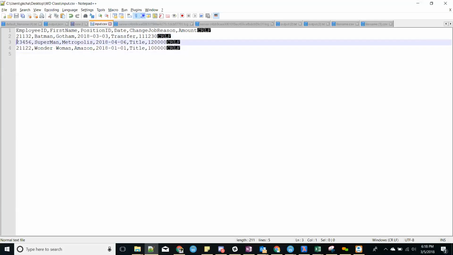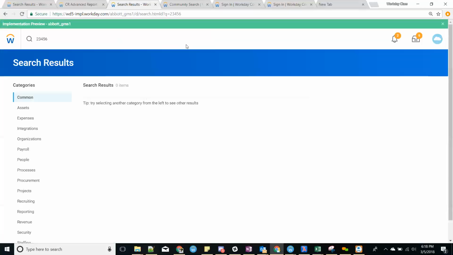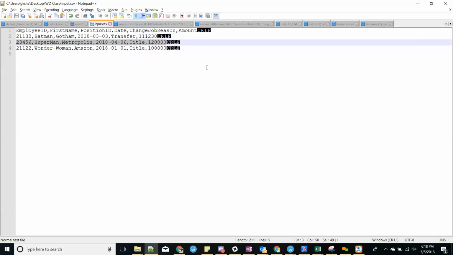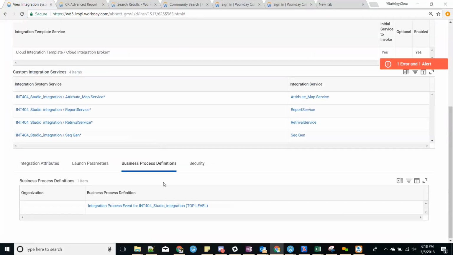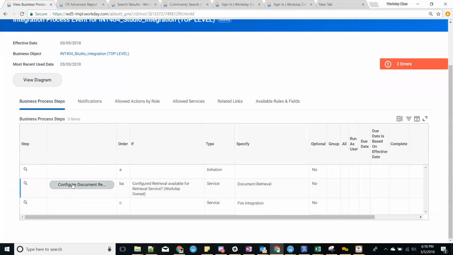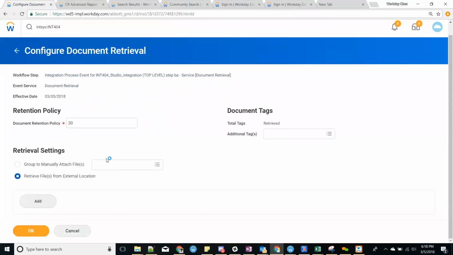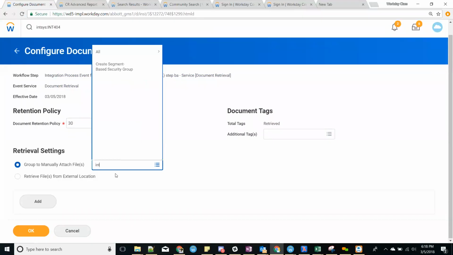So this one should error out. This one should error out in the beginning itself, where we have our validation, right? Active employee or not. It should error out there itself. So I'm going to save it. Saved in my input.csv. It's in our class folder. So I'm going to run my integration now. Integration admin.